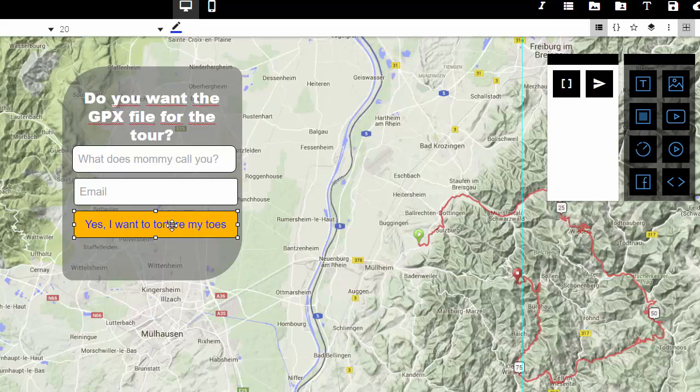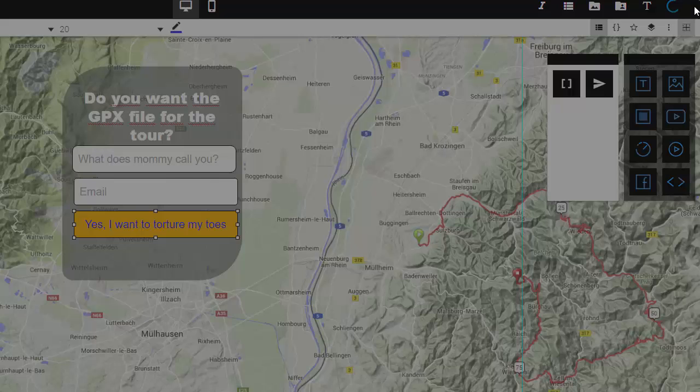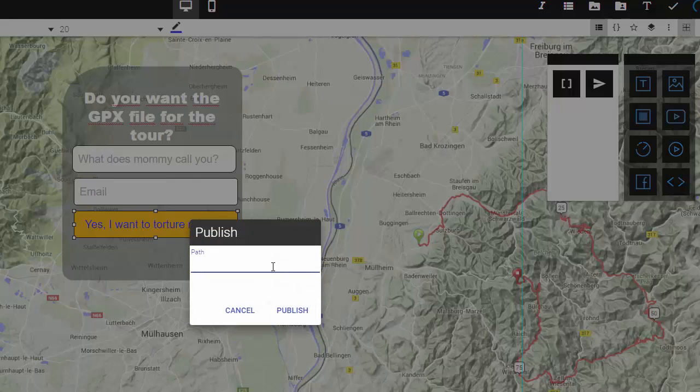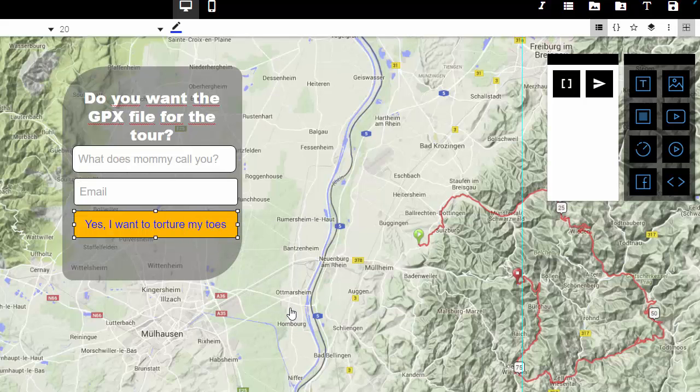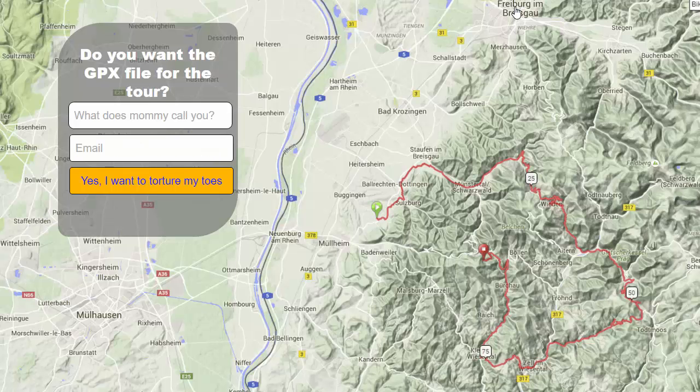Now, obviously, in the real world, you'd probably have a bold text down here. You'd probably have a privacy policy, all that kind of stuff. But for the purposes of this demo, I'm saving this, I'm publishing it, and we call this thing toekiller. And we publish it. And now we can view it. And there it is, in all its glory.